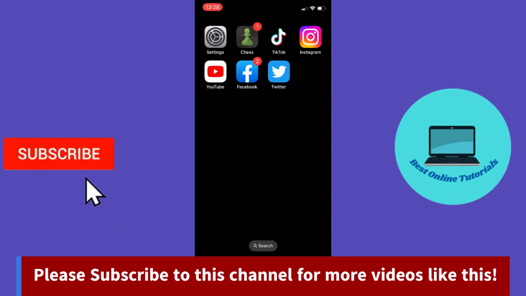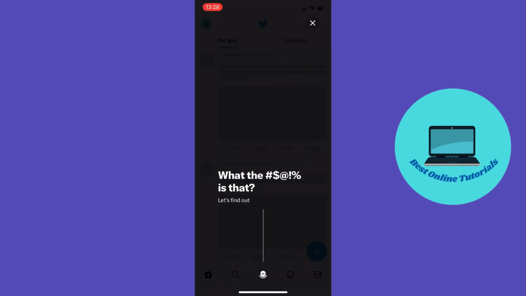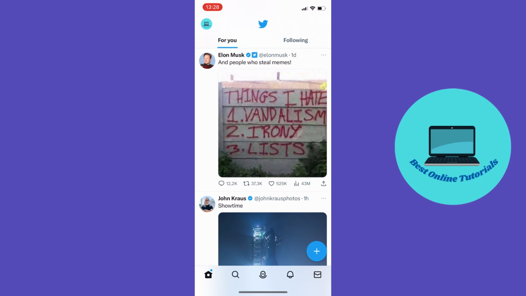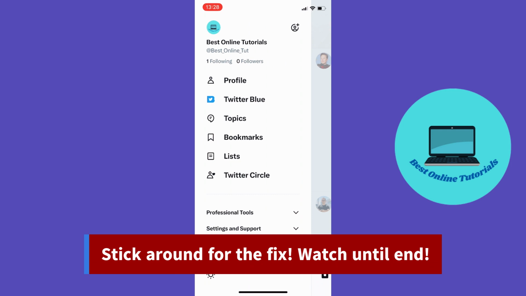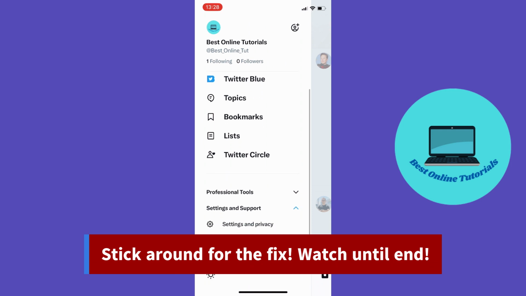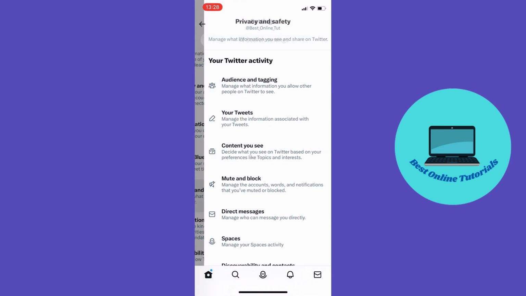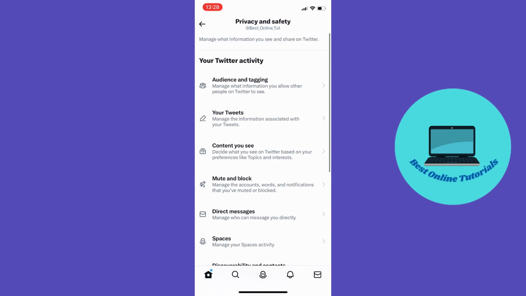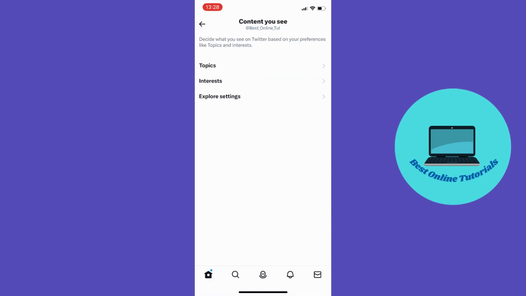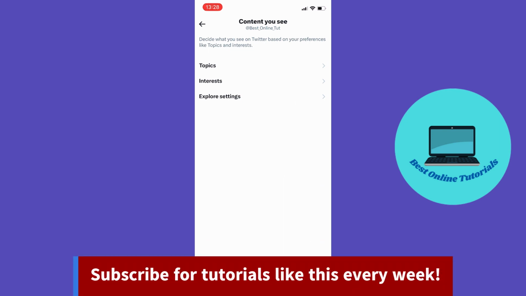Okay, the first thing we want to do is to open our Twitter app. So what I have discovered is that there is no way you can change the sensitive content option inside the app. You can look everywhere. You can look under settings and support, settings and privacy, and the option should be under privacy and safety and under content you see, but you don't have the option here. But no worries, I have a solution for you.